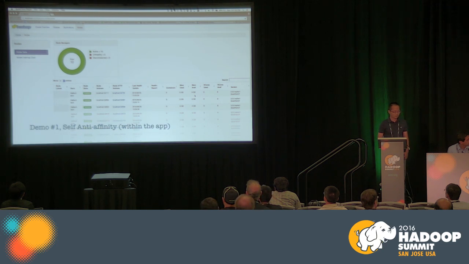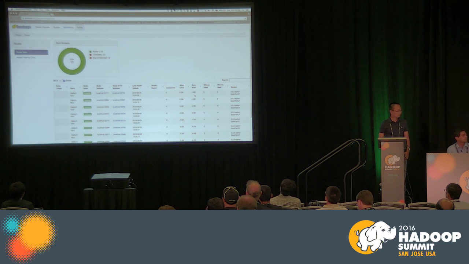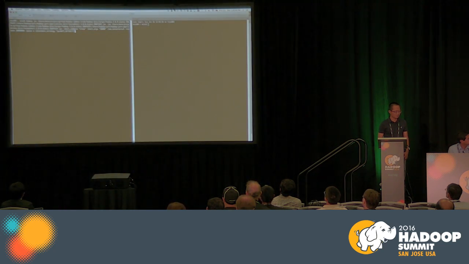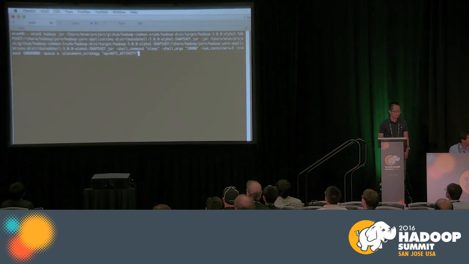The first demo is self-anti-affinity, which means for the application itself, each of the node managers should only run at most one container from this application. Let's see this command. I'm going to use distributed shell for this demo. For people who may not have used distributed shell before, it is a simple YARN application which runs a specified number of shell commands in the cluster. Let's look at the command line for this application.